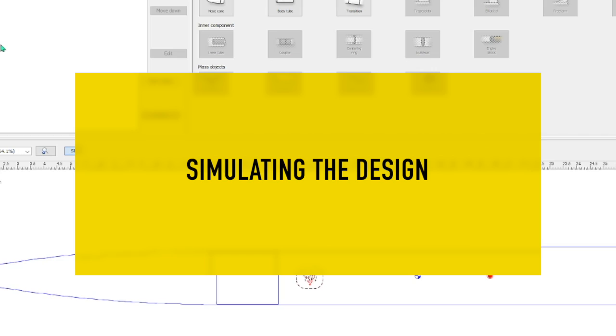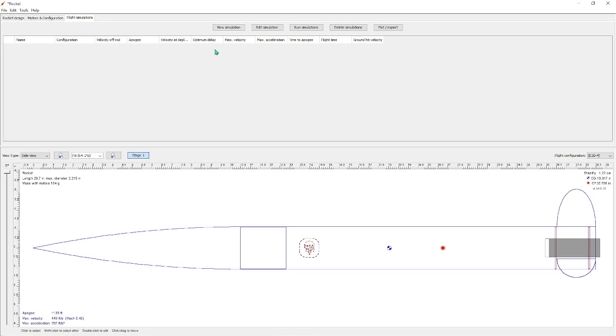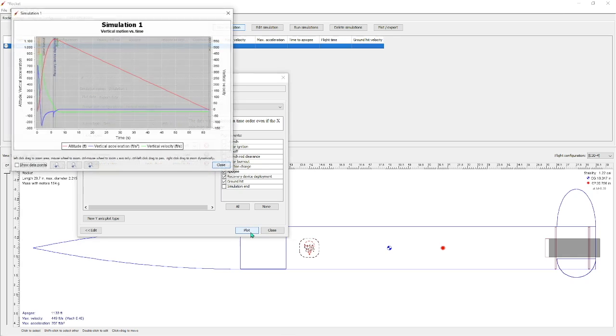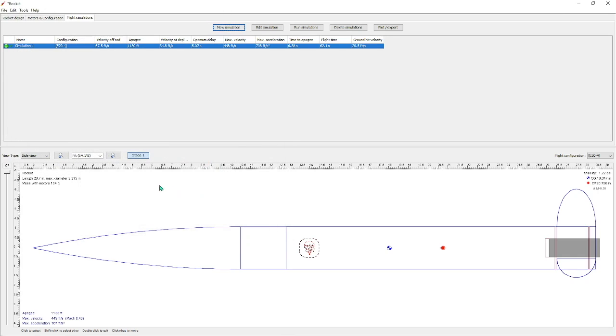Now all we have to do is simulate it. So go to Flight and Simulations, click New Simulation, Simulate and Plot, Plot, boom, now we have results.